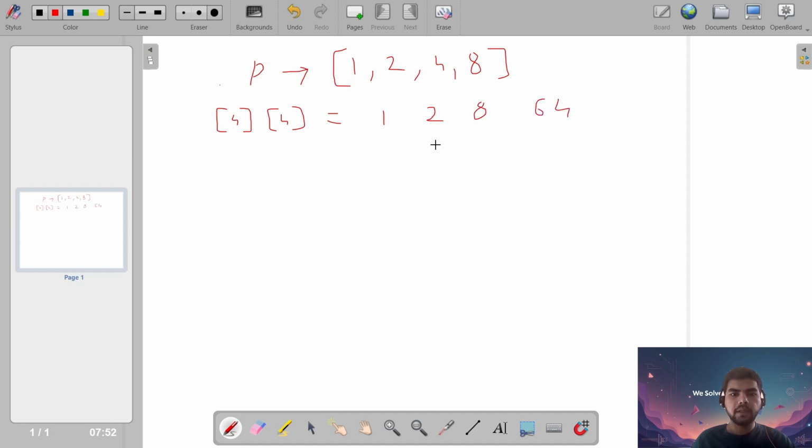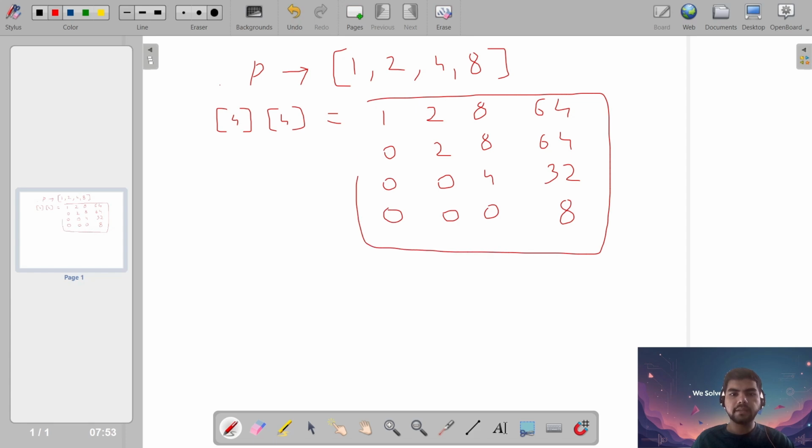Then for the next row, we'll keep this as 0 only. We will directly shift i to 1 and start j from 1 only. So it will be 2, 8 and 64. Then again we'll keep this as 0, we'll not go into this, and we'll be calculating this 4. And 4 8s are 32. Then again we'll keep all of this 0 and this will be only 8. So in this way our array is pre-computed. Now we'll see queries.